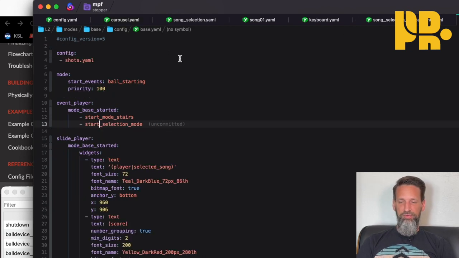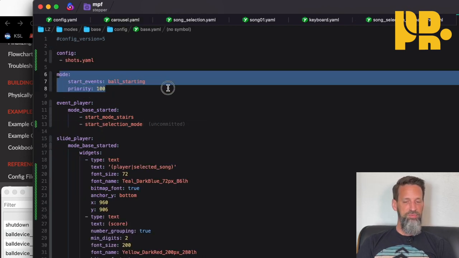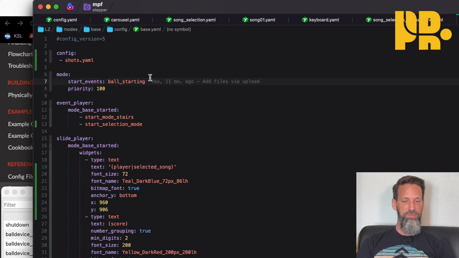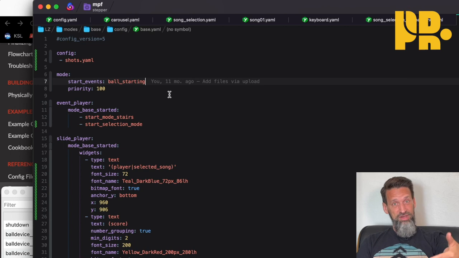When we did the base mode through the tutorial, they had us put in this section called mode start events: ball starting, priority 100. Meaning when the event of ball starting happened, that's going to start the base mode. So MPF automatically did ball starting. Once we hit the start button, it triggered this ball starting event, which our code was looking for. Once it saw it, it started our base mode, and now it's going to do the slide and everything.